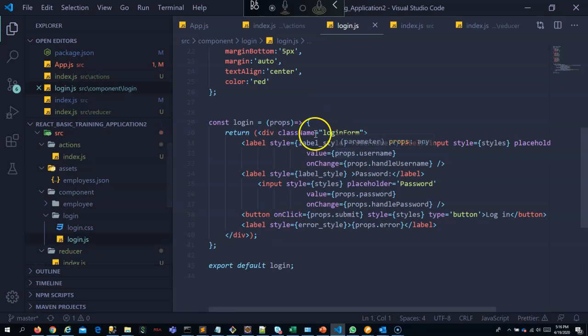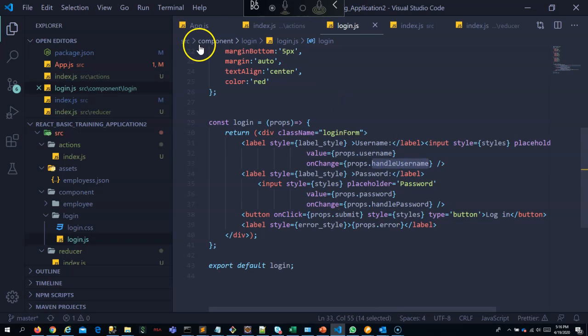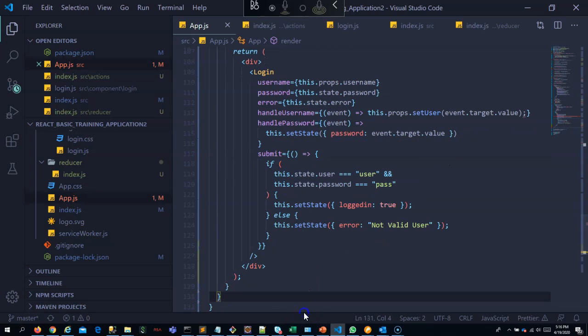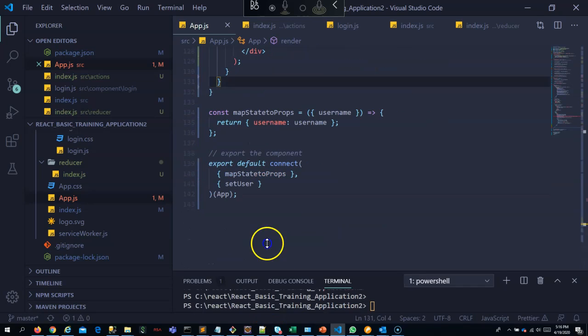So whenever the user changes the username, on change, this handle username will be called in the app.js, and the app.js will be receiving the changed event, that is the on change event. From that we can take the value. Now let's start the application and see whether we are able to. Now we have implemented everything for changing the username in the Redux store.